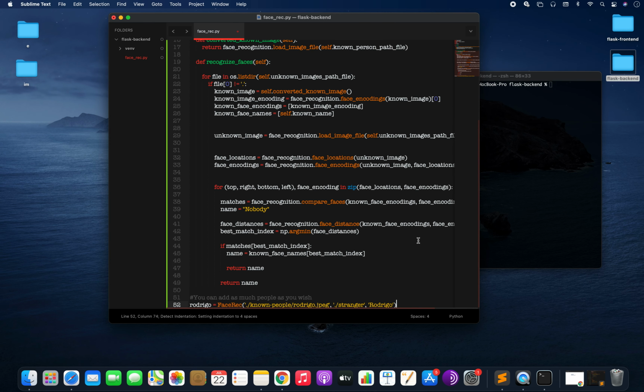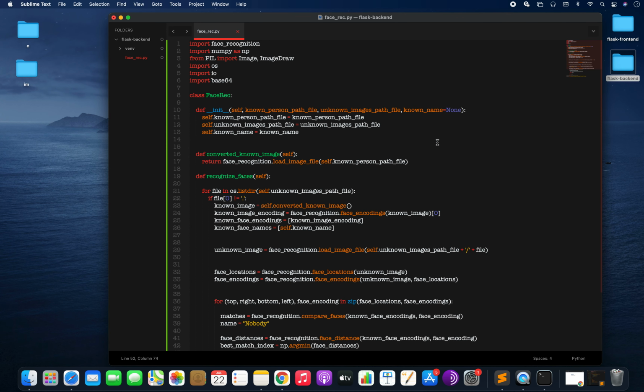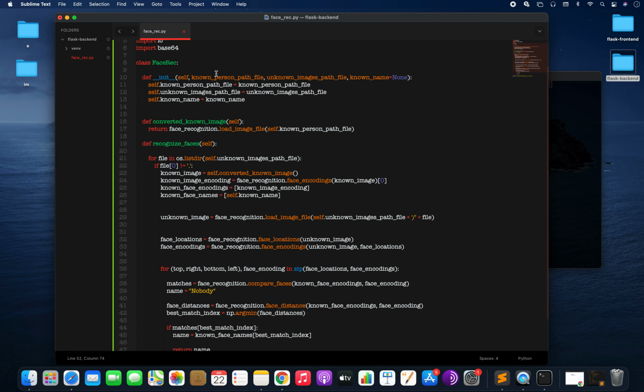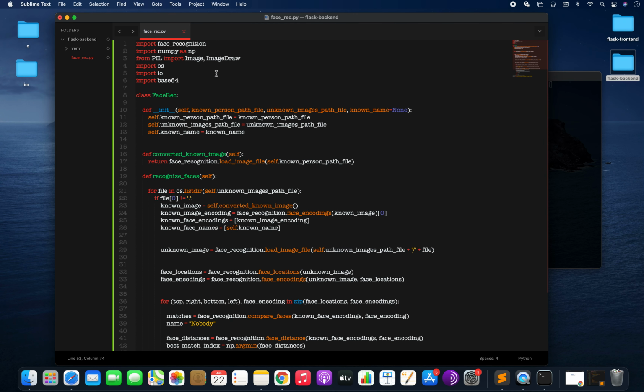Okay, so here it is. I'm gonna do it a little bigger. Okay, so here is the code. Remember, it's called facerec.py inside of our main directory. If you need to copy it, it's also on the GitHub. But let me just explain.